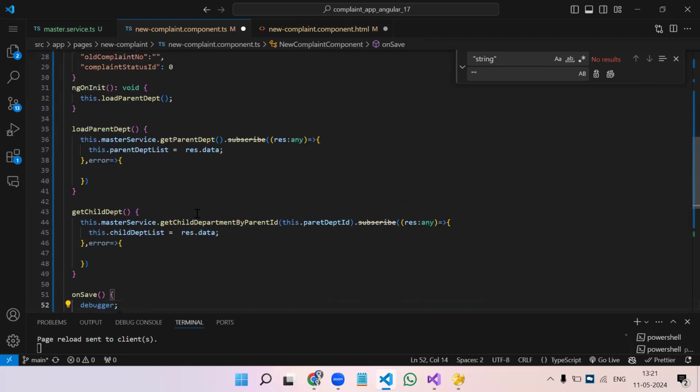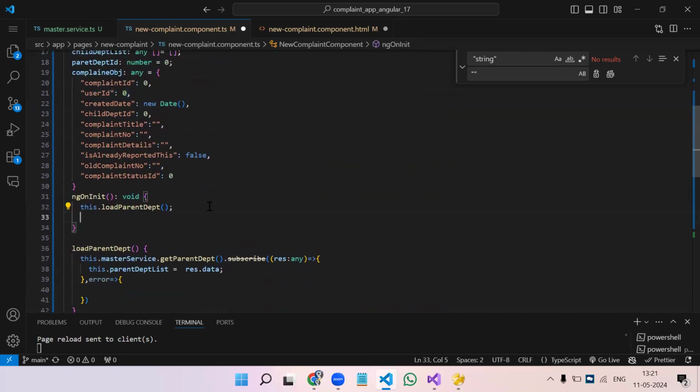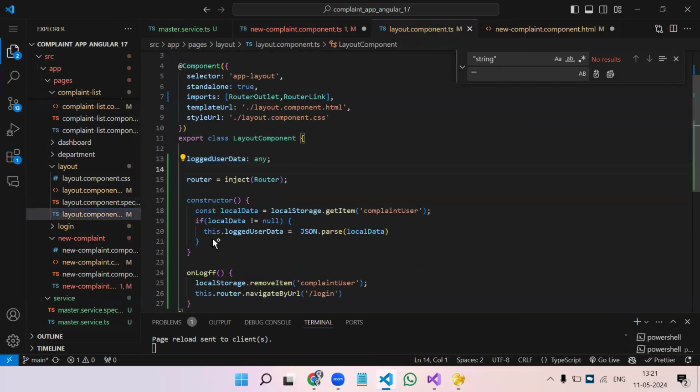Yeah, one more thing is remaining. The user ID, whatever the logged in user ID is, that ID needs to be sent, no? Because how will the admin know who has raised this complaint? So we need to make sure we send the user ID also. So in page load on ngOnInit, I will read the local storage data. We have already done that in the layout component, so we will copy paste.